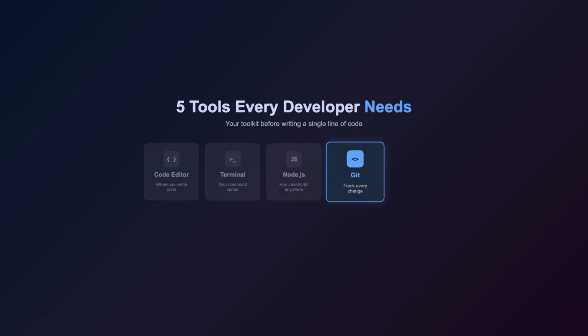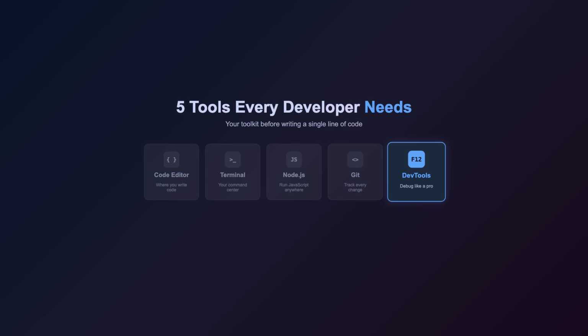Everything you need to build full stack applications, not just the tools, but how to configure them properly so you're as productive as possible from day one. By the end of this video, your machine will be ready for everything we build in this series.